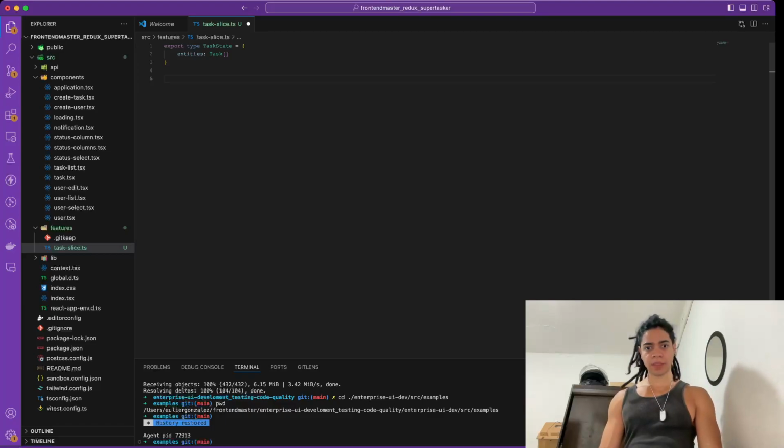Again, this is using Redux Toolkit for that. Exactly. So here you are creating your actions, followed by the reducer. But as you can see, it's a lot of boilerplate that you are doing here.